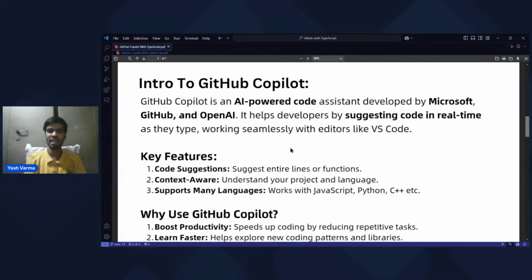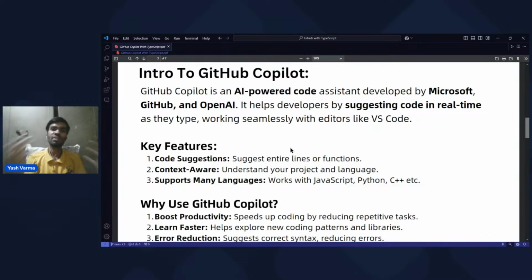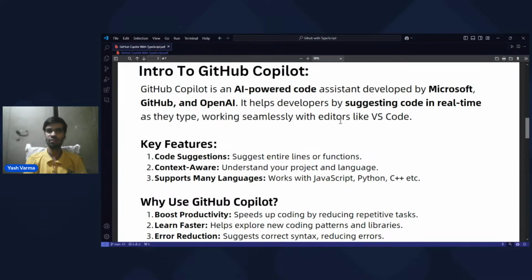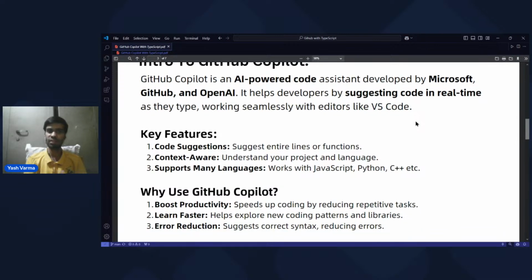So first we will dive into the introduction of GitHub Copilot. GitHub Copilot is an AI powered code assistant, developed by Microsoft, GitHub, and OpenAI. It will help you in real time by suggesting code as you type, and we will use VS Code today.